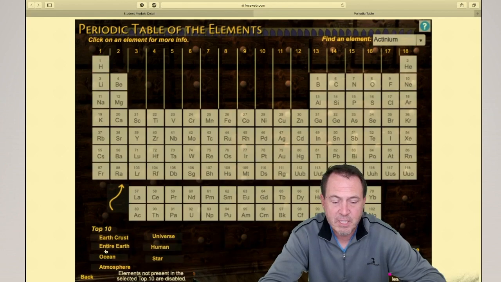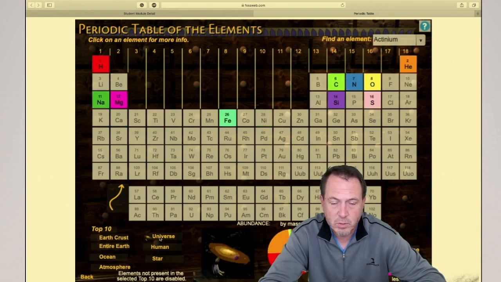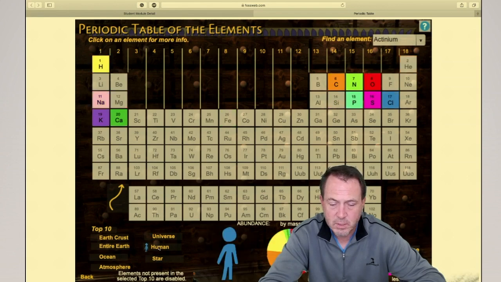This one shows the top 10 elements in the Earth's crust, and tells you where they are, number 1 through 10. Number 1 being the red one, oxygen. So lots of oxygen overall for that one. You can look in the entire Earth itself. You could look at the universe, the most abundant, hydrogen. In humans, you can see which ones have the most. So explore that a little bit too.